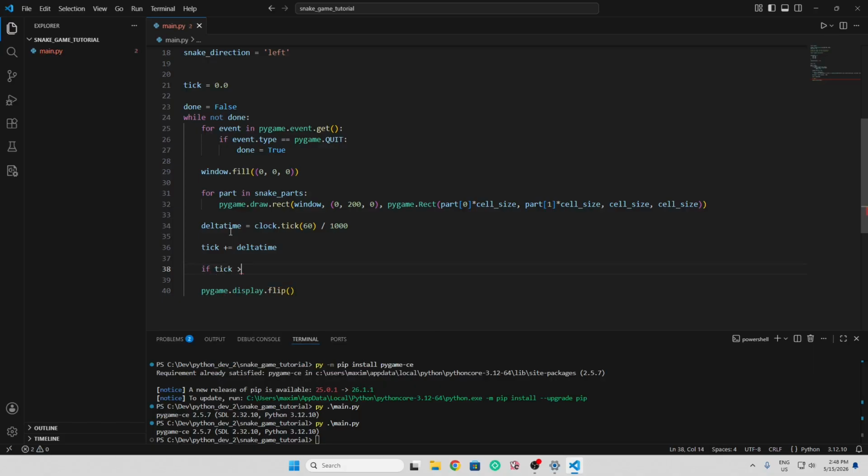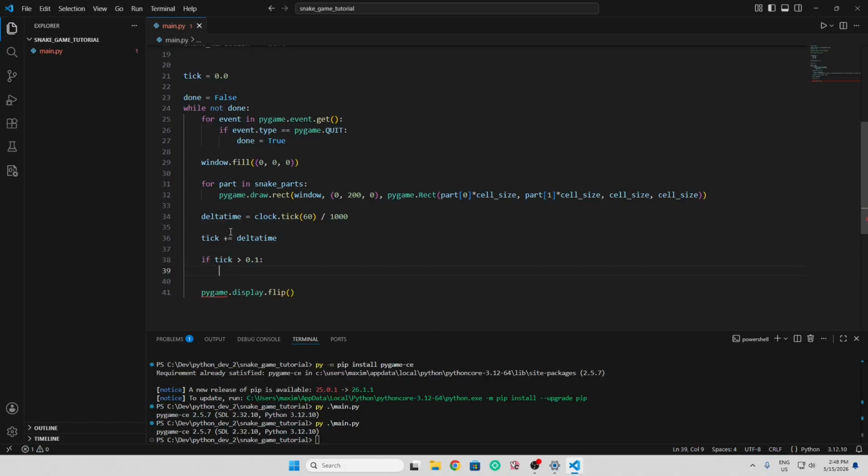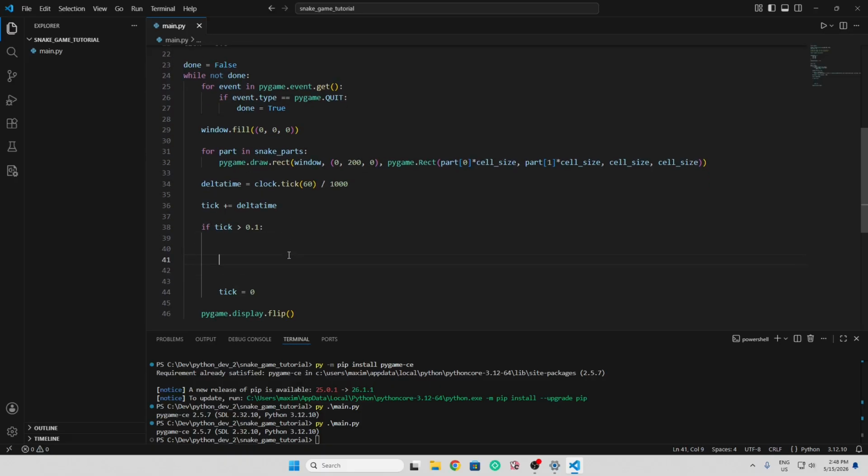So we're going to have if tick is bigger than 0.1, so if tick has reached the value 0.1, then every 0.1 seconds, every 1/10 of a second, we're going to move our snake. First of all, we have to see which direction the snake is facing. So if the snake is facing left, then the new head for the snake, because we have to move the head and move everything else towards it. So that's the algorithm for snake.